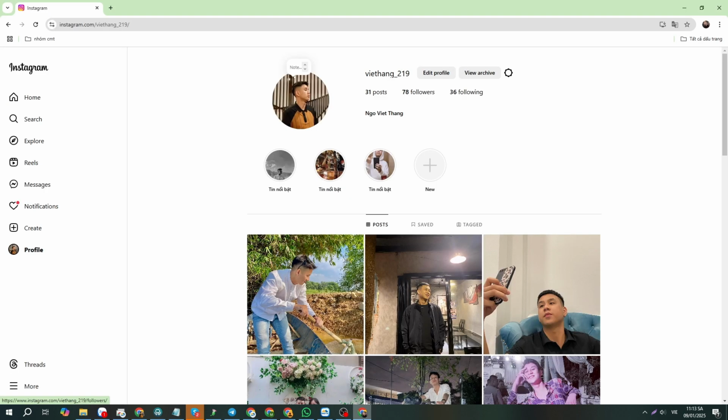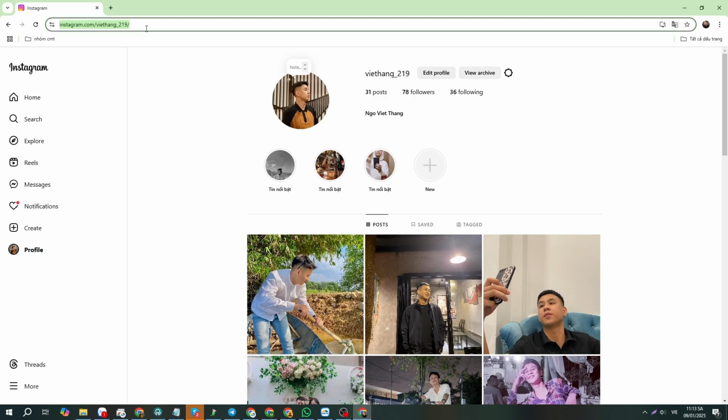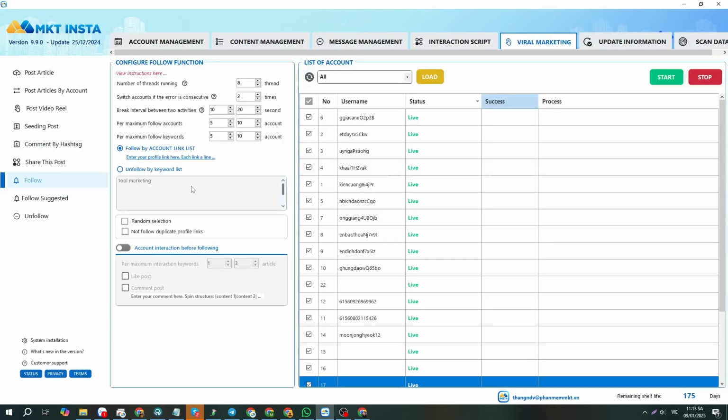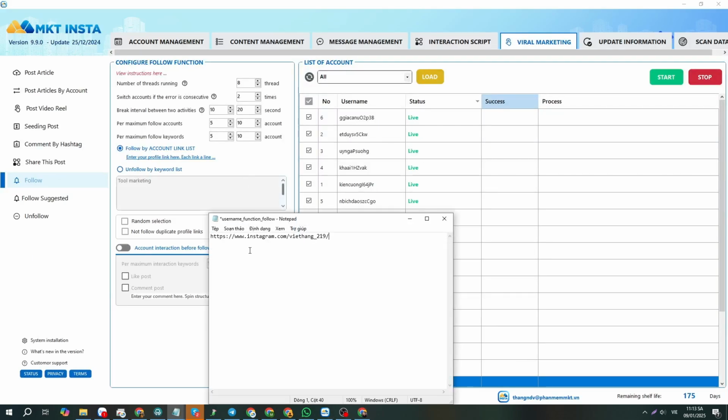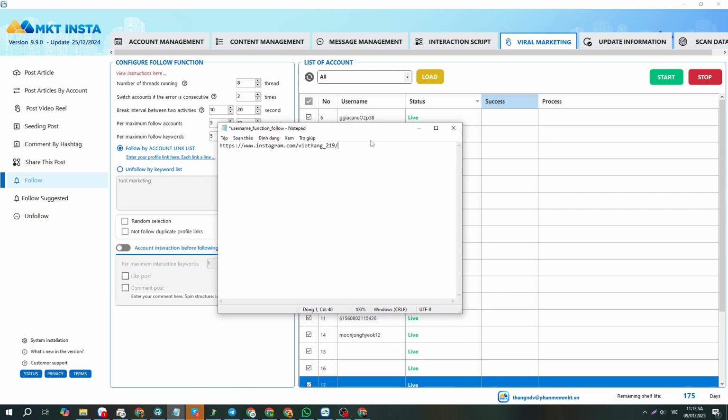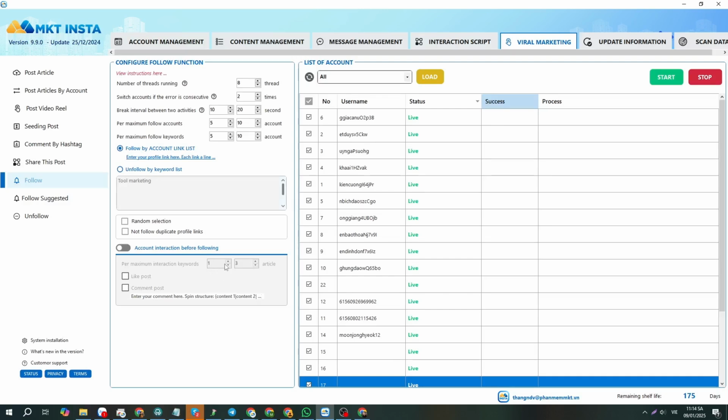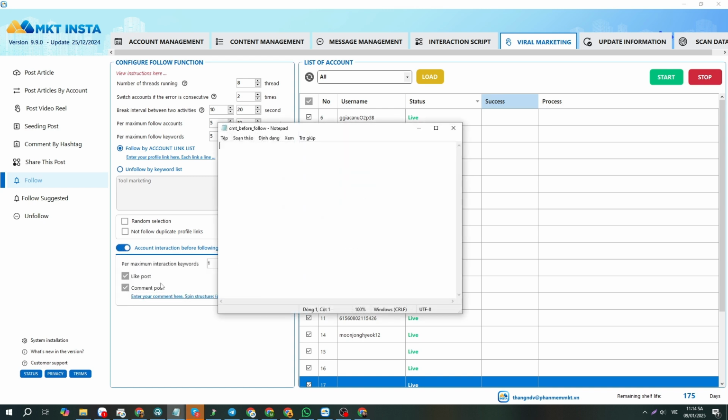Select the follow feature. Copy the URL link of the Instagram account you want to increase followers for and paste it here. If you want to increase followers for multiple accounts at the same time, you can add other URL links here. Here, there is an additional feature where, after following, the software will interact with posts from that Instagram account. This feature is optional and depends on your usage needs.